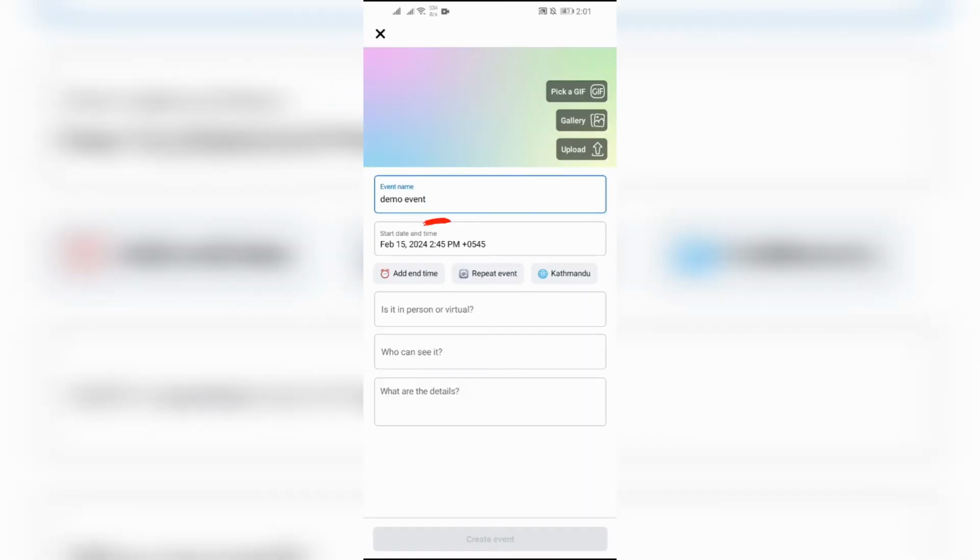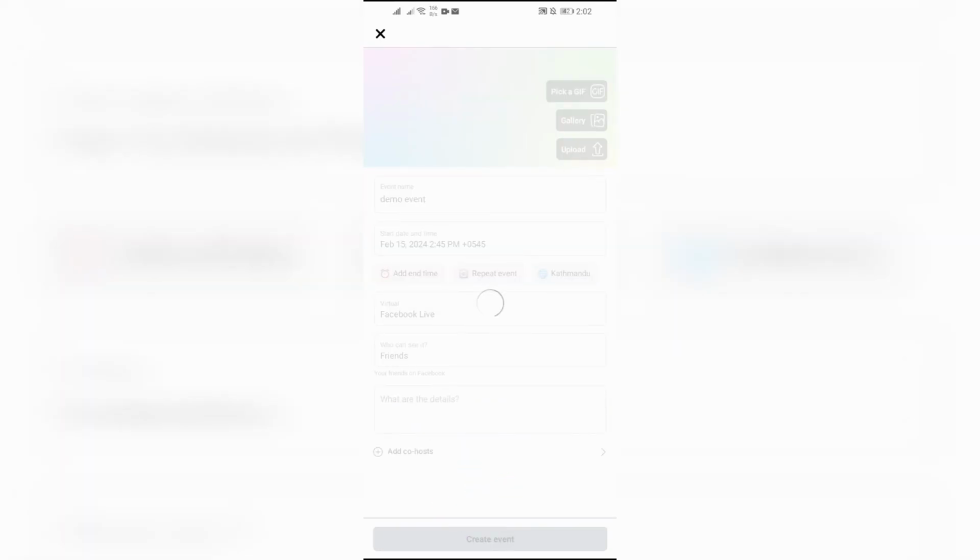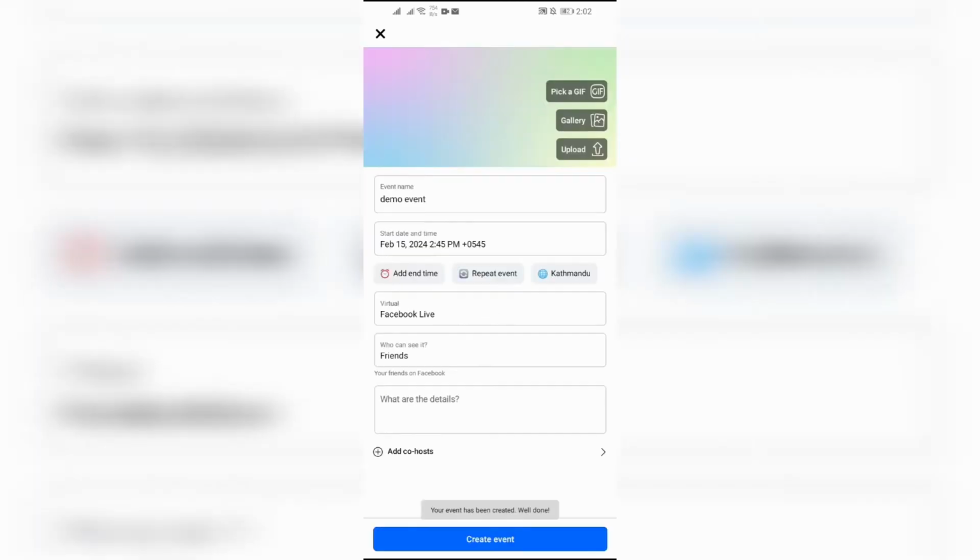Then you can set date and time and also the place, and you can also add the details about the event into this tab here, but this is optional. So you can create an event now by tapping to this create event option here. By following these very easy steps, you can also create an event into your Facebook.